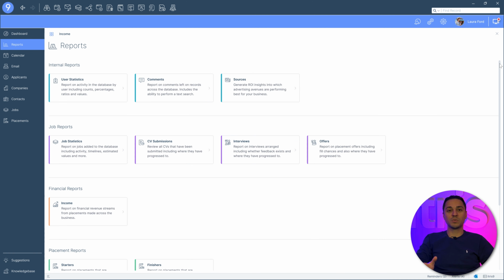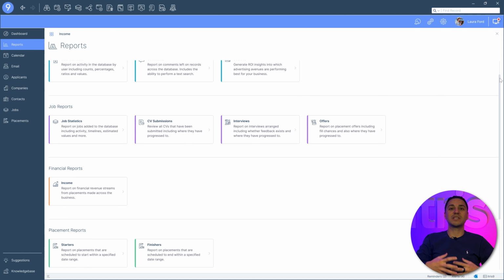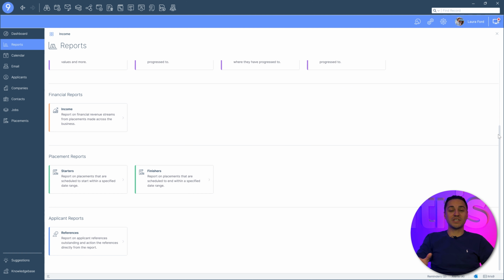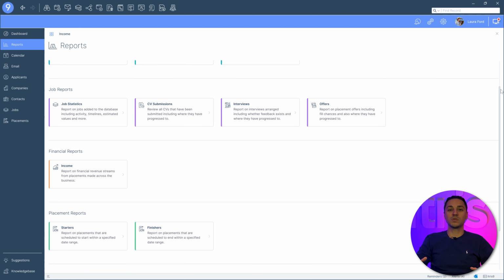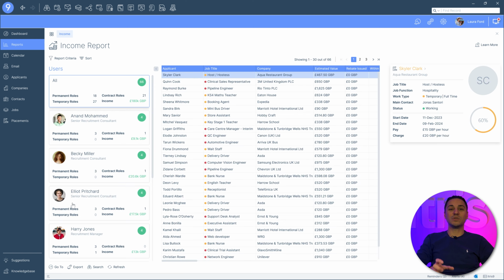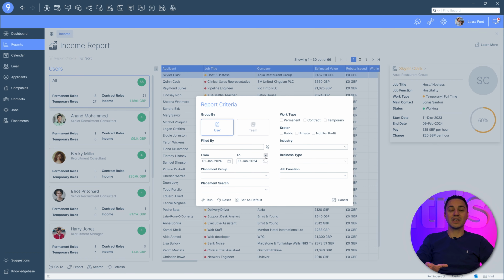Alongside our dashboards, we also have a key reporting suite, and this is almost taking our dashboards one step further, where we're not restricted to a 7-day period. Custom dates can be selected across all of these reports. And we also have some new reports in here, most notably an income report, which allows you to easily track consultants' billings on an individual basis and also as a business.